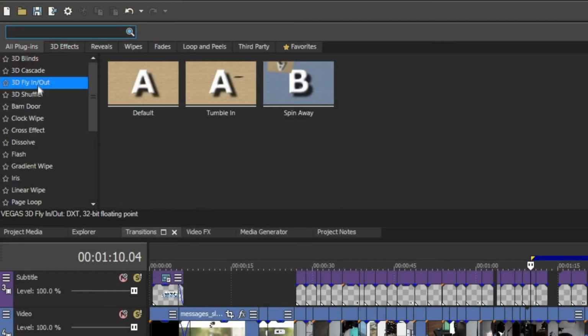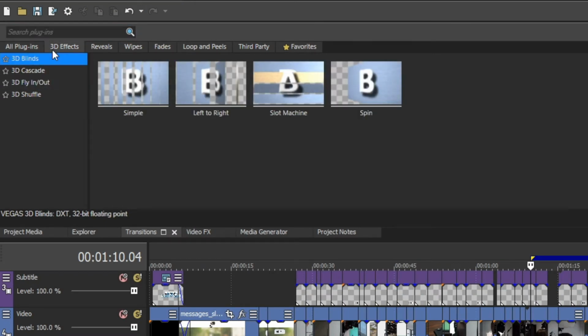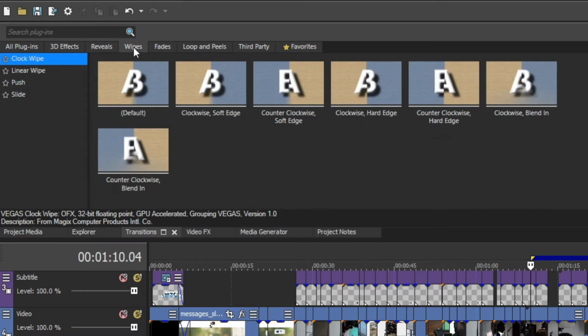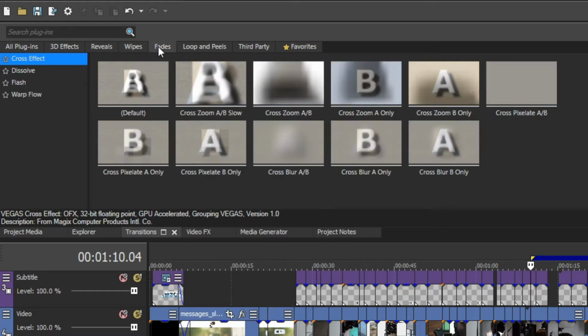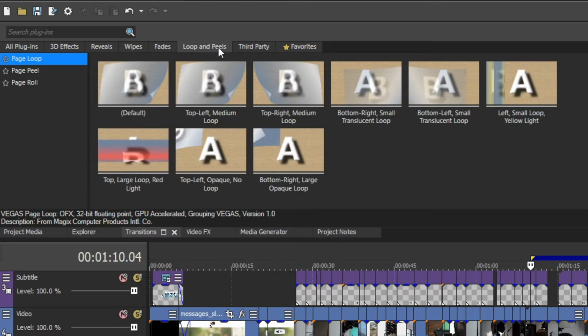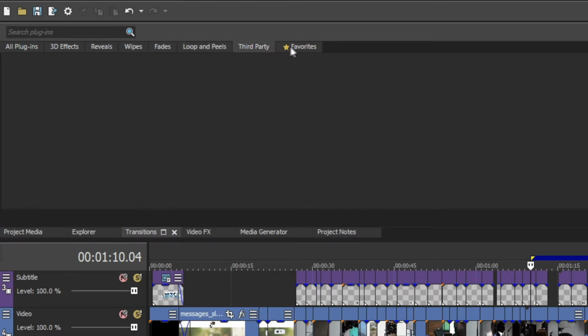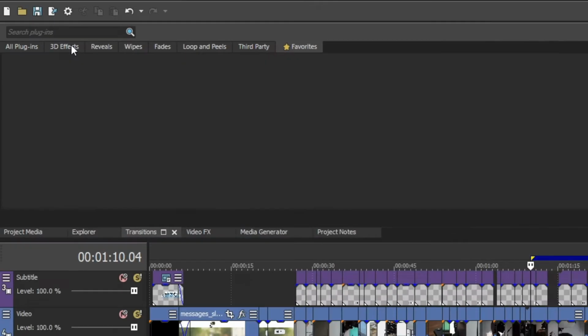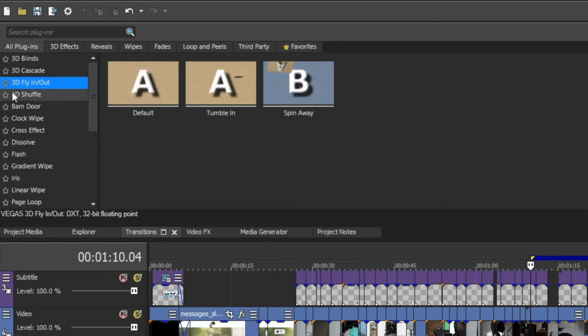As you can see here, next to All, we have 3D effects, reveals, wipes, fades, loops and peels, third party, and favorites, which has a little yellow star next to it. Transitions will be discussed in Unit 15, so please look forward to that.